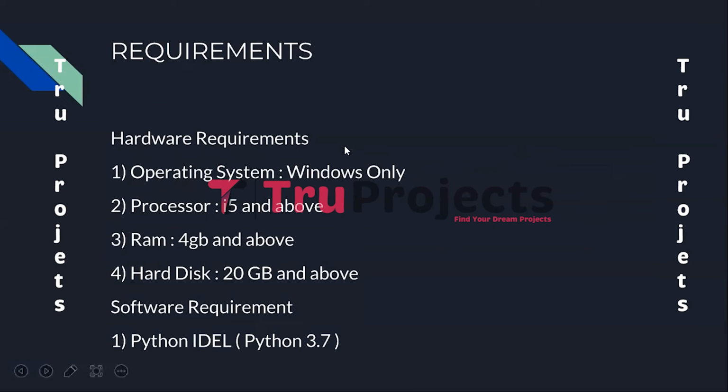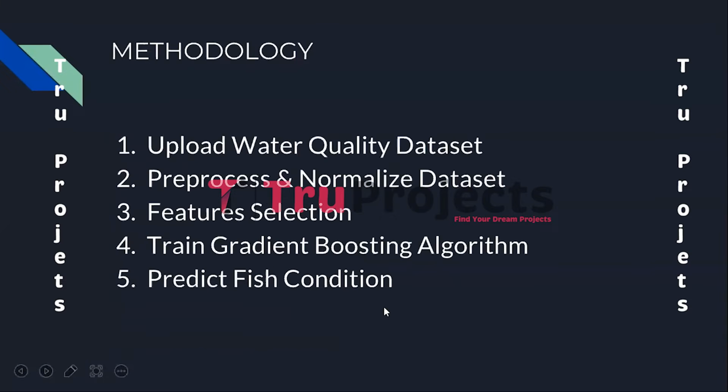The basic requirements needed to build this project: operating system as Windows, processor of i5 and above, RAM of 4 GB and above, hard disk of 20 GB and above. Software requirement: Python IDE with version 3.7.